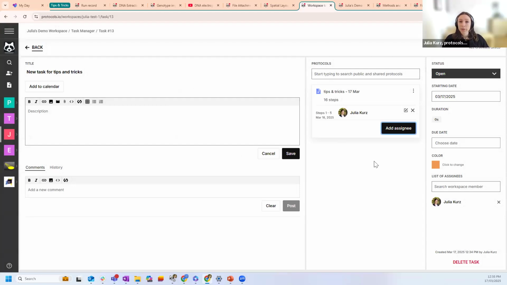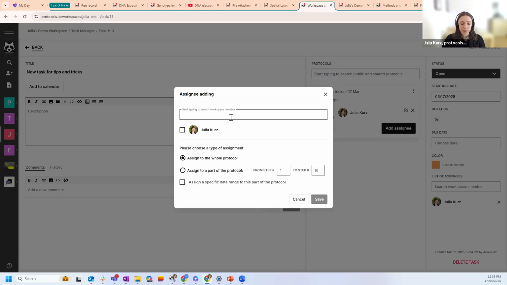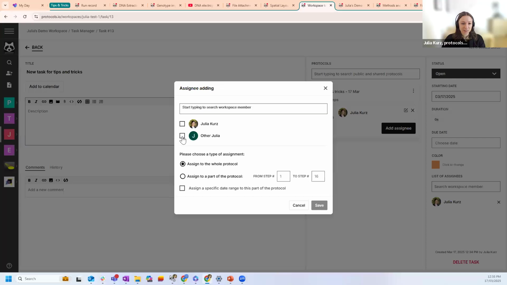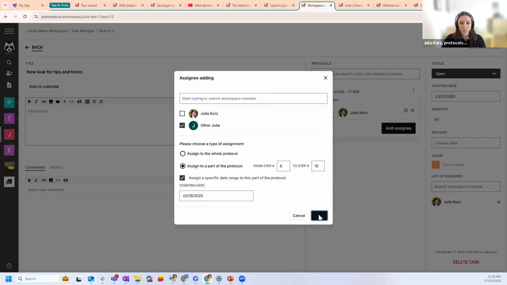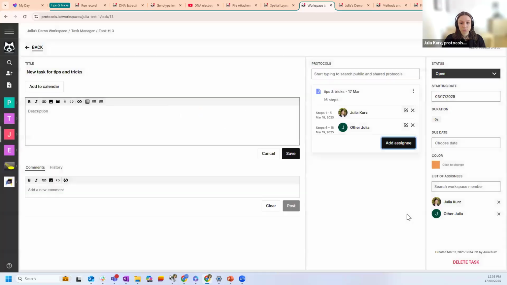And then I want someone else to do the rest of the protocol for me. So I could add another assignee. I've got another Julia as a test in this workspace, and I want her to do steps 6 to 16, maybe on the day after tomorrow. And we can see 2 people have been assigned to that protocol, what steps they're doing, and on which days they should be completing those steps.